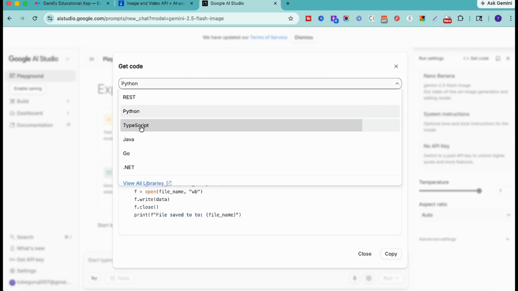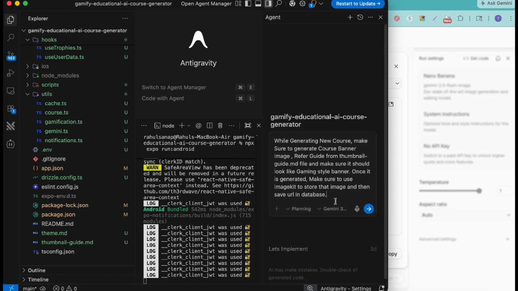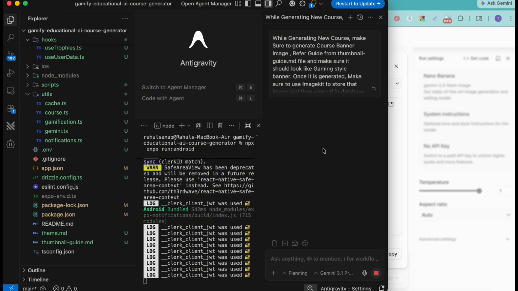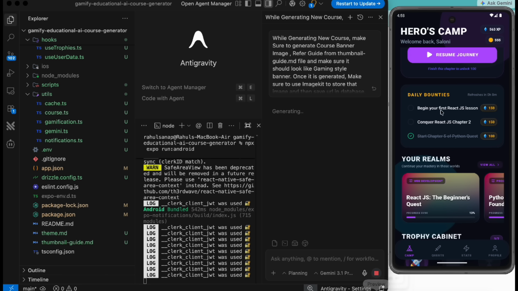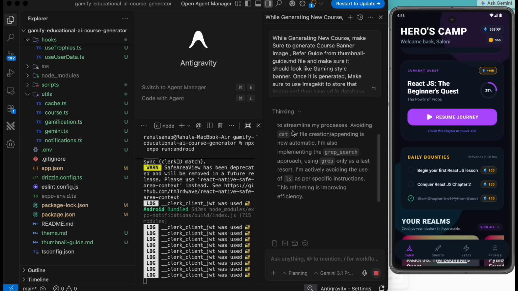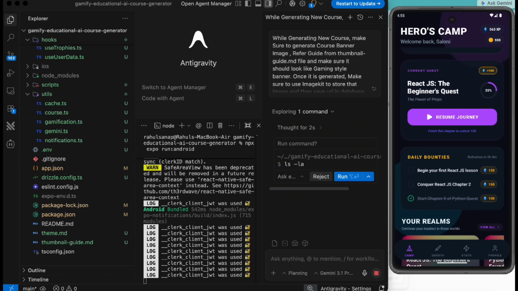Simply click on it, make sure to select JavaScript or TypeScript from there, and then copy this example code. You can copy everything as it is, then head back to Anti-Gravity, and here we'll say: refer to this image generation code, and we're simply going to paste it here. Then send it.